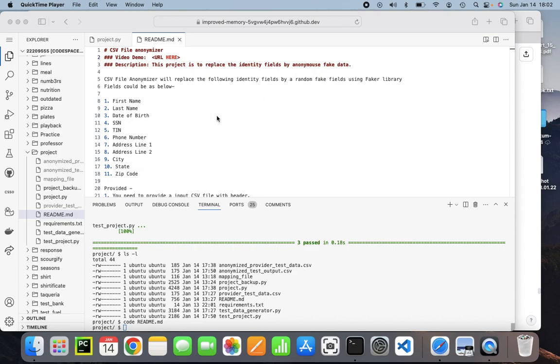This is my final project for introduction to programming in Python. I have created a CSV file anonymizer, just to anonymize the identity related fields in a CSV file. It's a common use case for data science and data engineering when we have real data with us. We want to anonymize the data, or we can say de-identify the data.